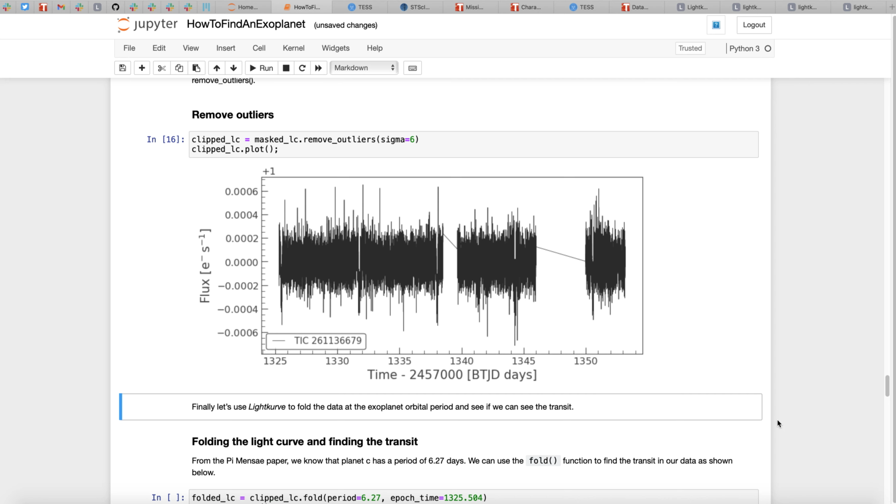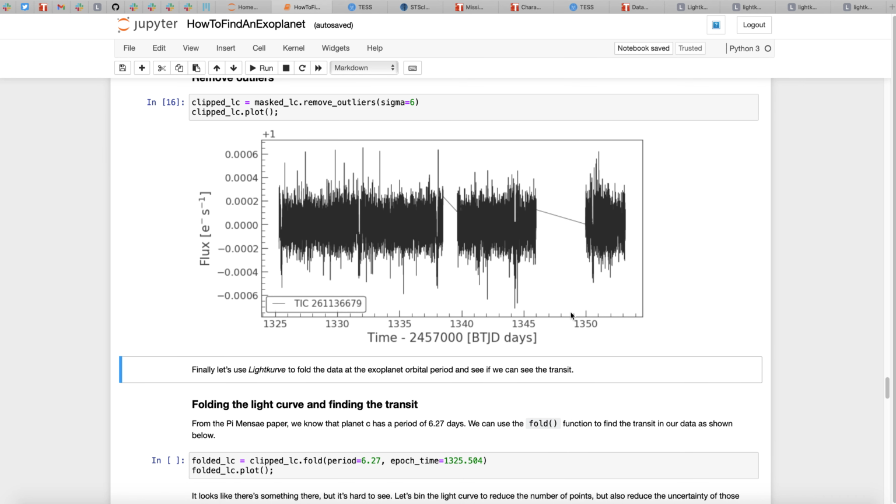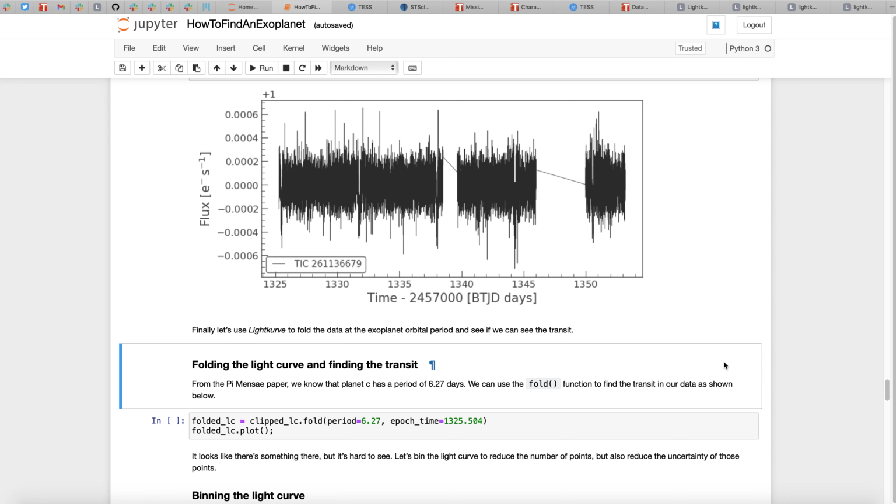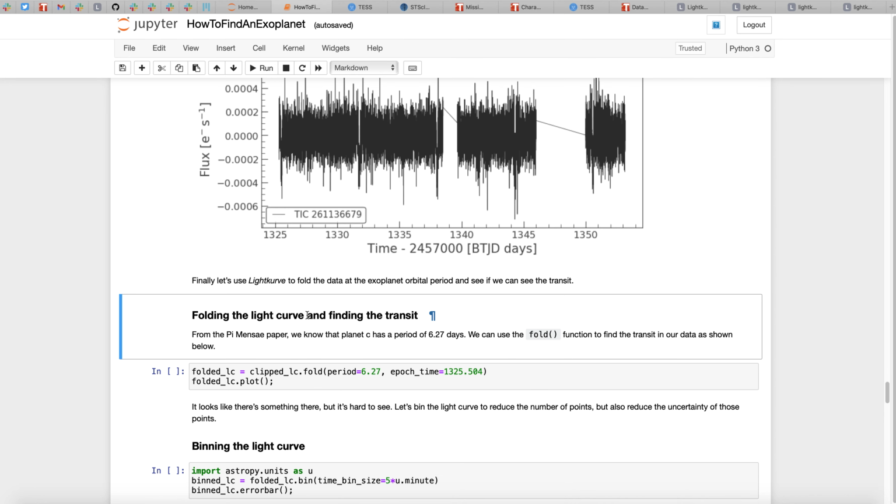We're applying that. Okay, things are now getting a little bit cleaner. Can we see if we can see our transit anywhere? Some of you might be able to see it, but again, let's do some more work to pull it out. So one thing we can do is, for this object, we know that the planet C, which is going around, has a period of 6.27 days. So we can use the fold function to find the transit in our data as shown below.